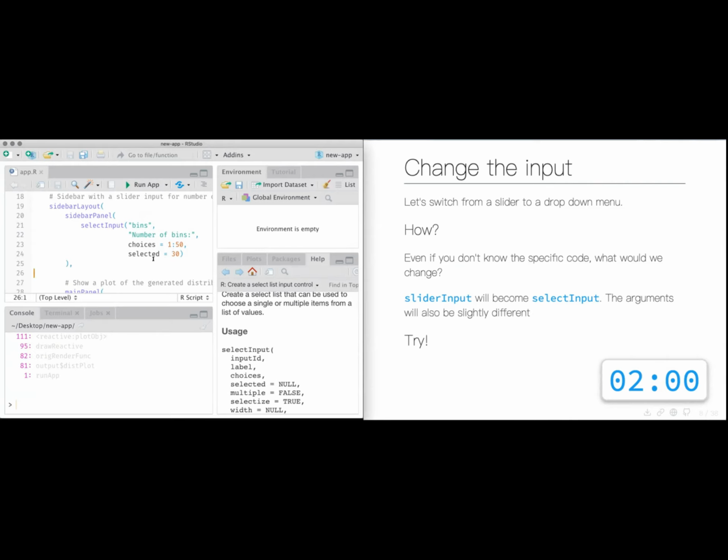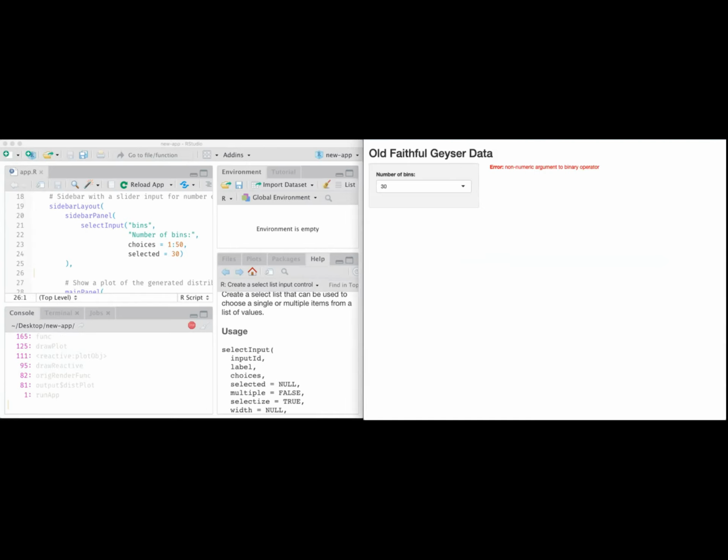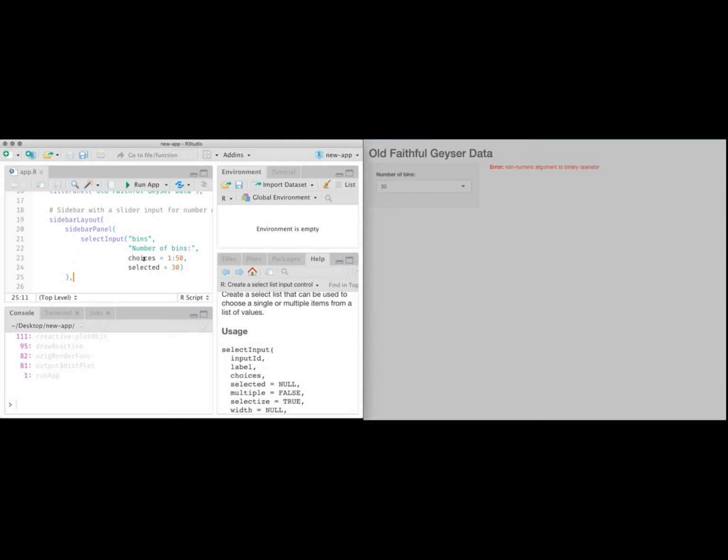Let's run it again and look at that error message a little bit closer. Non-numeric argument to binary operator. What do you think that means? Nobody has any guesses? We need to make it numeric, and we just got to figure out where we got to do it. So probably, I'm guessing in that histogram call would work. Yes, we have to make it numeric.